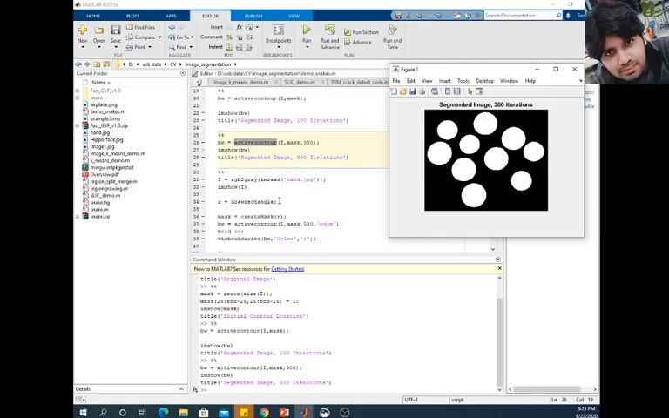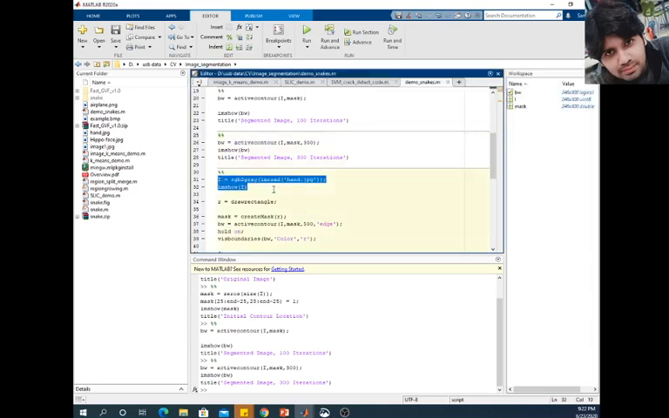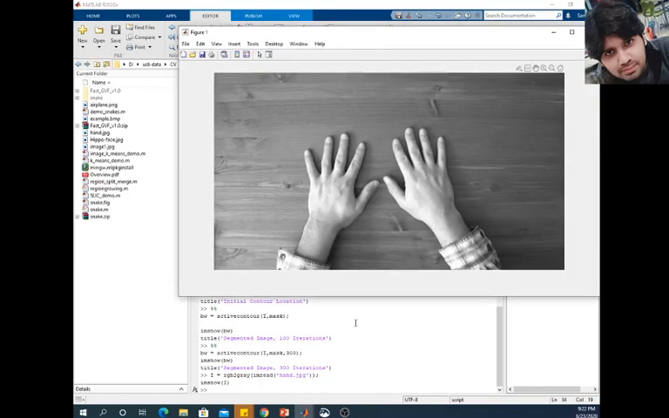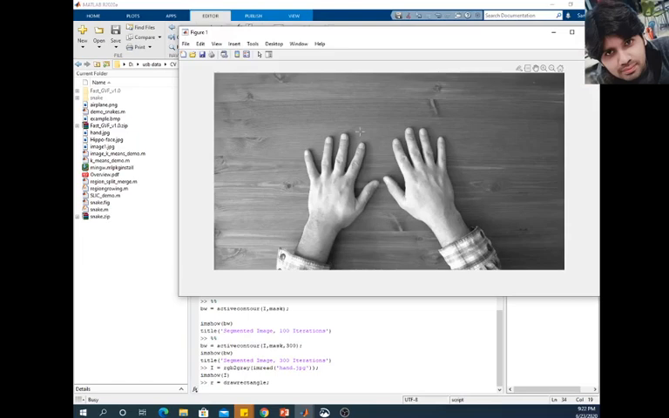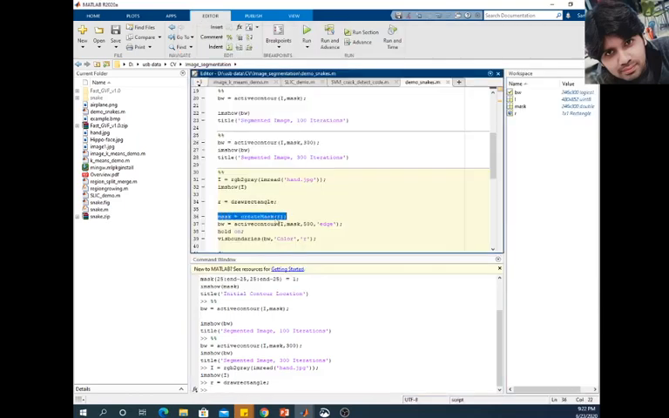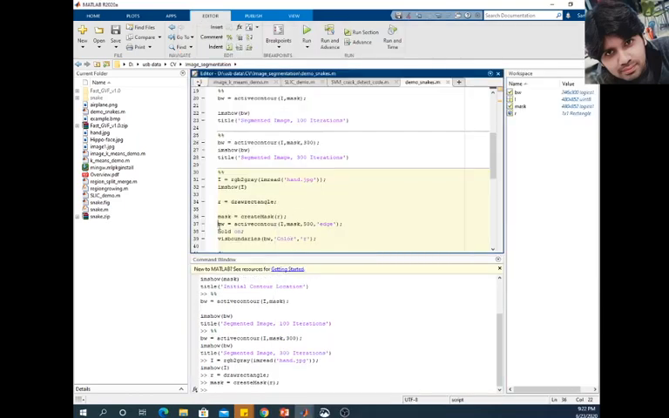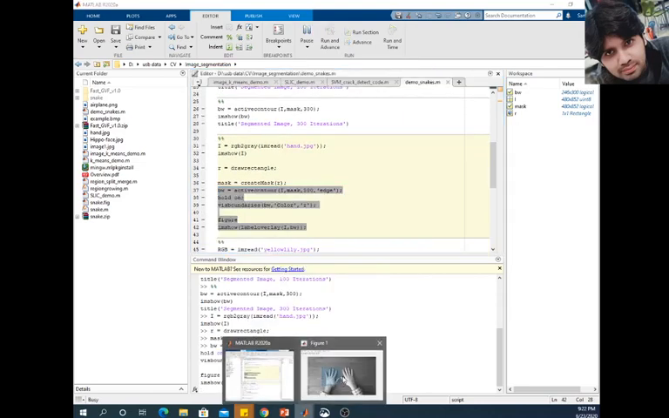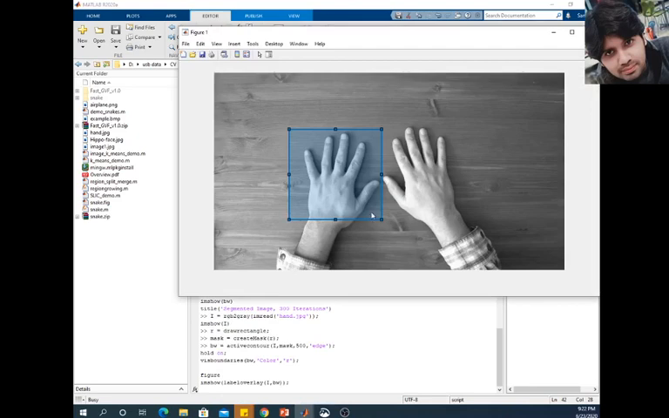Now another way to do it is to draw the rectangle by yourself, like we discussed in the class. So let's say we have this kind of hand, and we want to draw the rectangle. So here we draw the rectangle, and once we draw the rectangle, we consider it as a mask, and we just use this active contour to get the results.